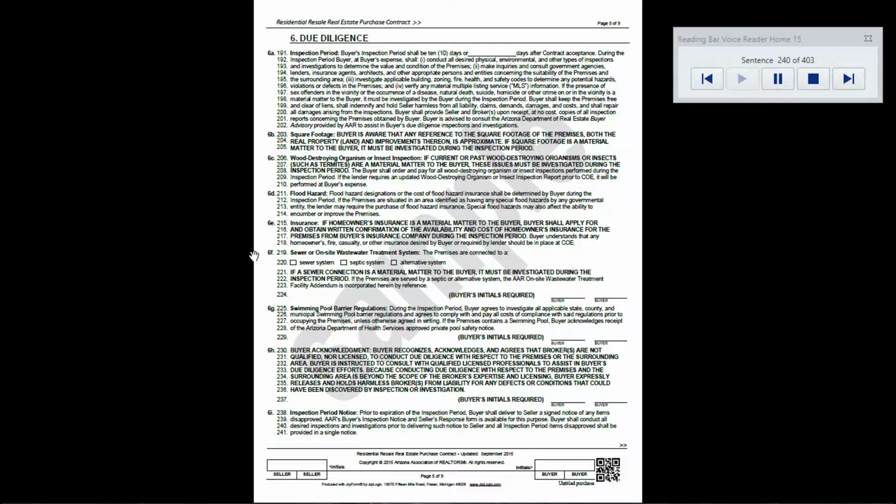The premises are connected to a sewer system, septic system, alternative system. If a sewer connection is a material matter to the buyer, it must be investigated during the inspection period. If the premises are served by a septic or alternative system, the AAR on-site wastewater treatment facility addendum is incorporated herein by reference. Buyer's initials required.